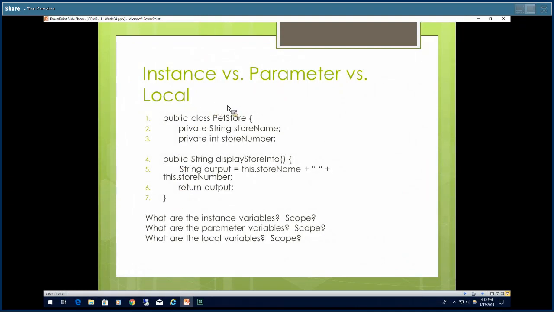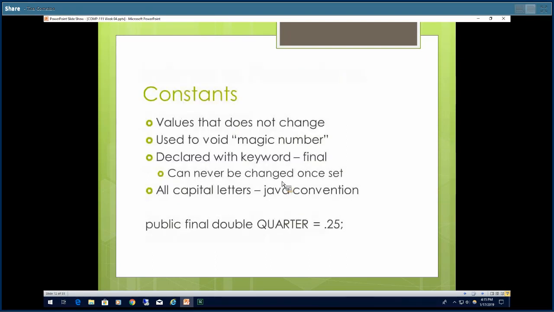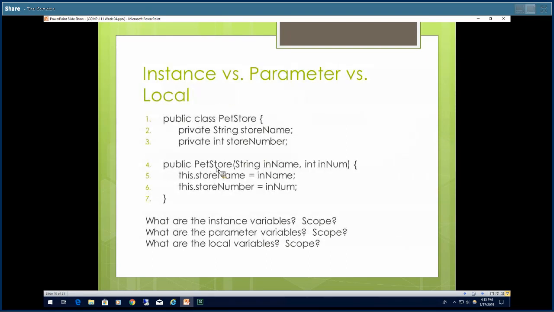Up here, we don't know about output, and down here, we don't know about output. And I guess coming back here as well, up here, they don't know about in name or in num, and down here, they won't know about that either. The scope of these two parameter variables is this constructor only.